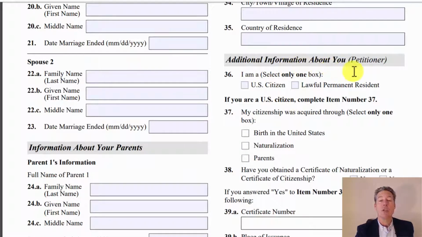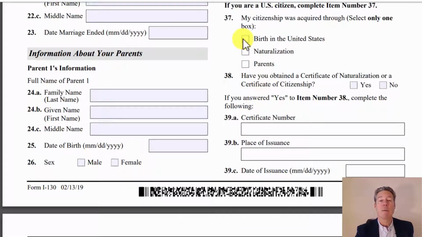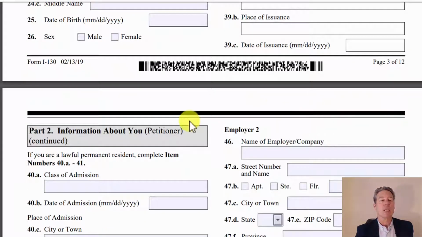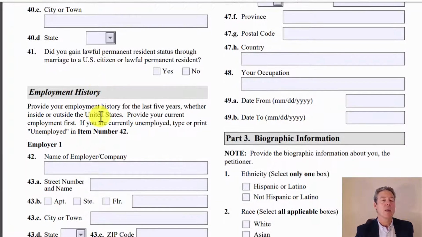Information about you, the petitioner. I am a U.S. citizen or LPR. You're going to be one or the other. If you're a U.S. citizen, I have birth, naturalization, parents. Most of my clients are birthed. Have you obtained a certificate of naturalization? If you have, hit yes, and then your certificate number, place of issuance, and date of issuance will be here. And all that information appears on the certificate. If you're LPR, green card, we're not dealing with LPRs, so we'll skip this.